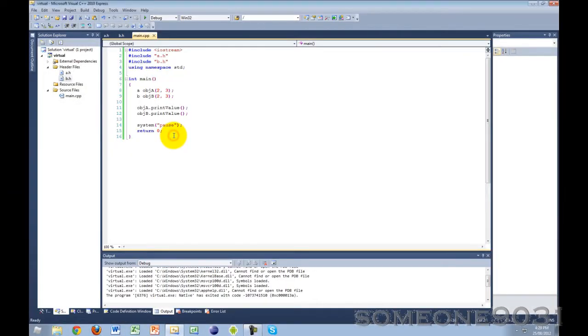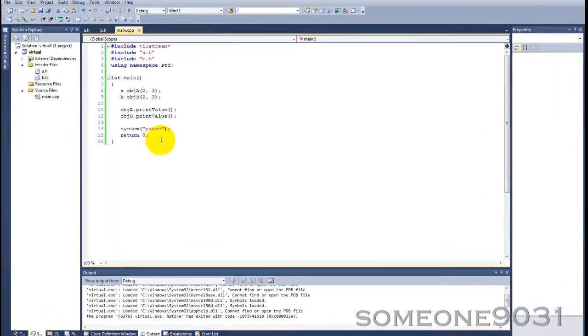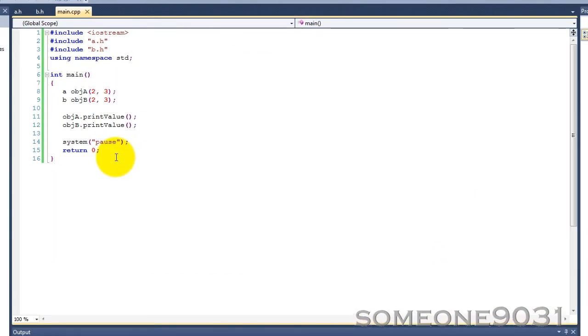Hey guys, and welcome to another C++ programming tutorial. In this tutorial, we're continuing on with inheritance. And today, we're going to get to the really big stuff. Today, we are going to be covering virtual functions.